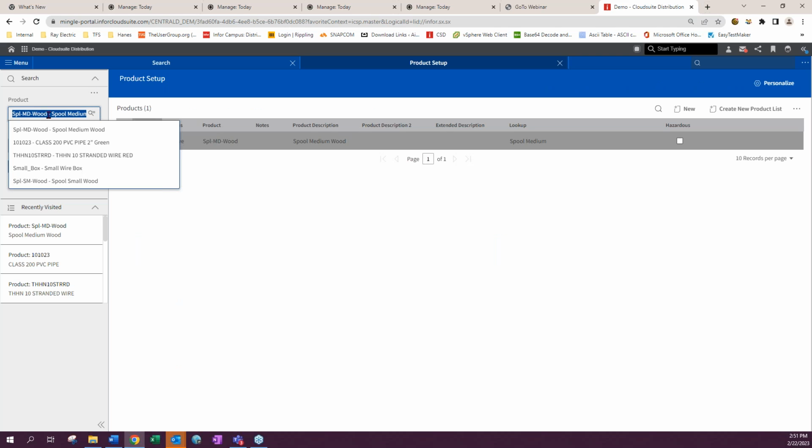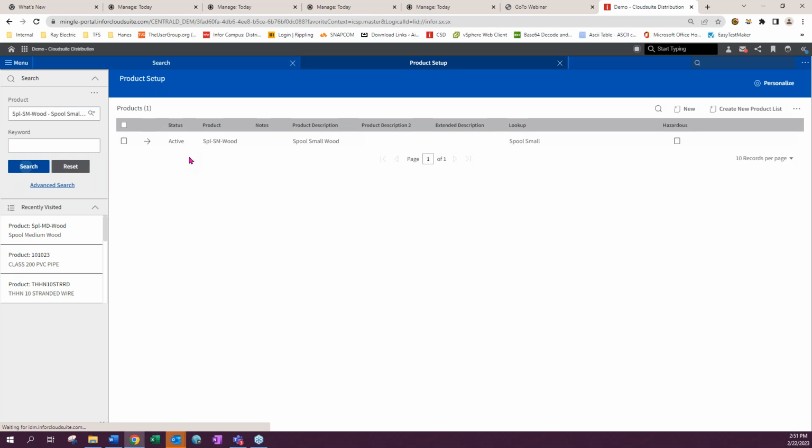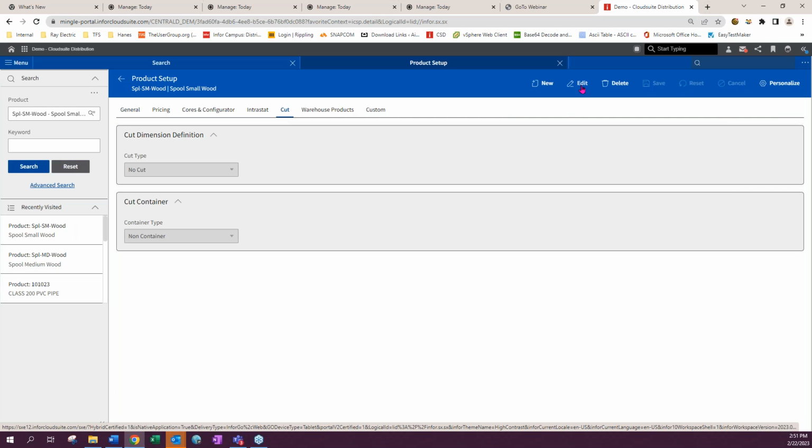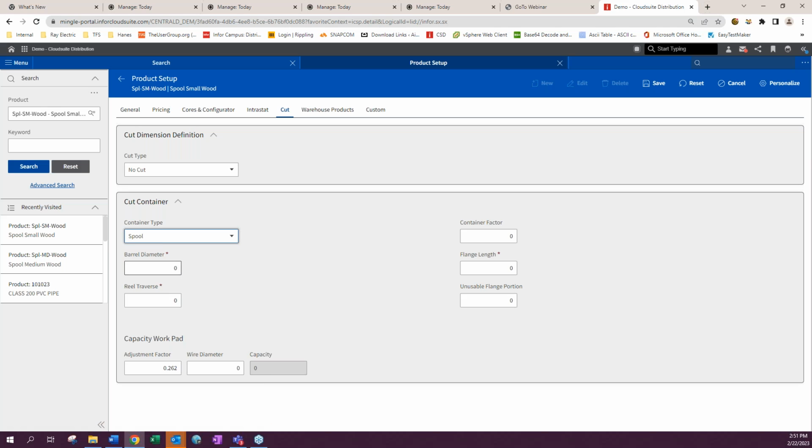So I'm going to go back, and I'm going to show you our small wood one. I think this one is empty. Perfect. So I'm going to go ahead and choose spool here and see all this stuff is blank except for this adjustment factor. We're going to talk about that in a minute. So our barrel diameter is 5, our rail traverse is 10. I'm just kind of making up numbers here. Our flange length is 0.25 and our unusable flange length is 0.1. So this gives us an adjustment factor or a container factor of 2.02. So 2 feet will fit on whatever our container here is.